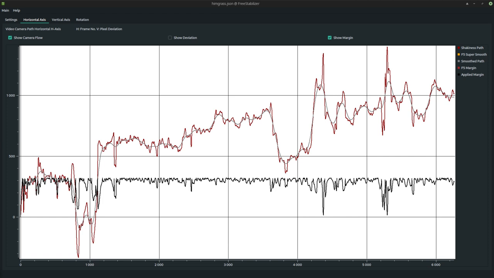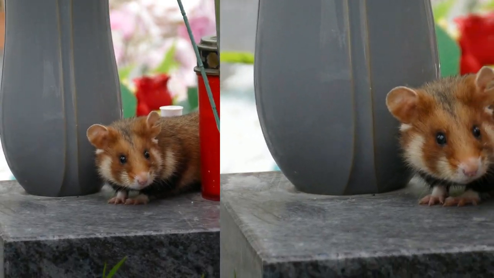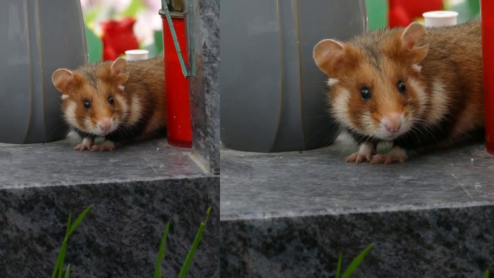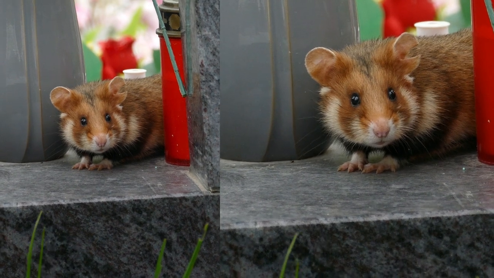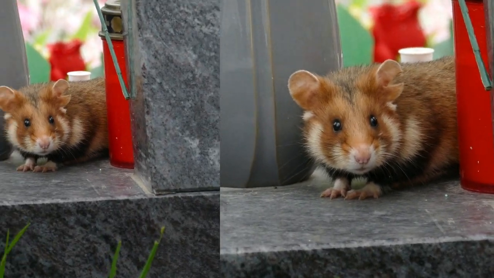There is no further warning because the FreeStabilizer is designed for full manual control, used on uncut video material straight out of the camera. The following example shows you a very shaky and unusable video transformed into a partly usable video.